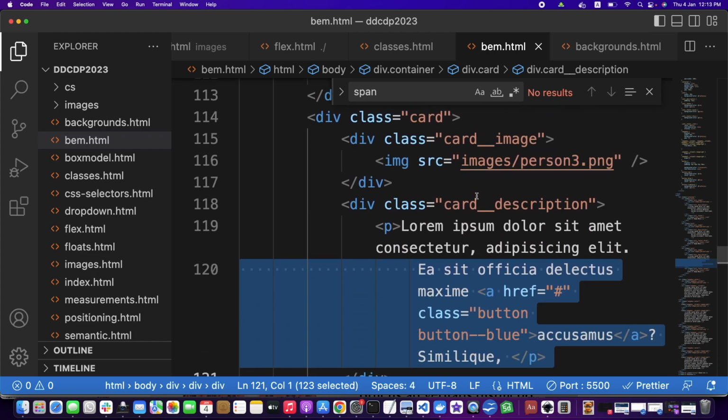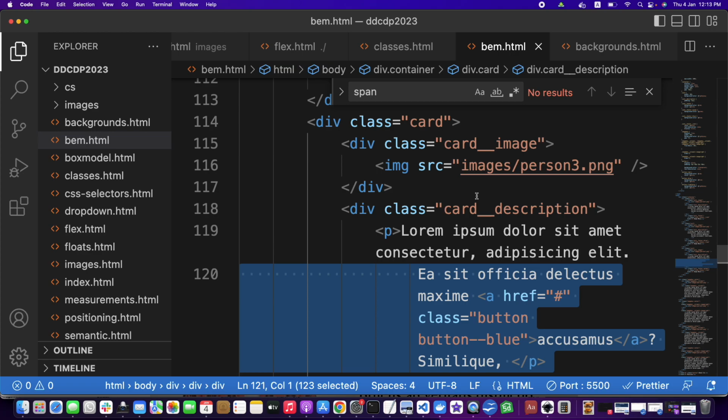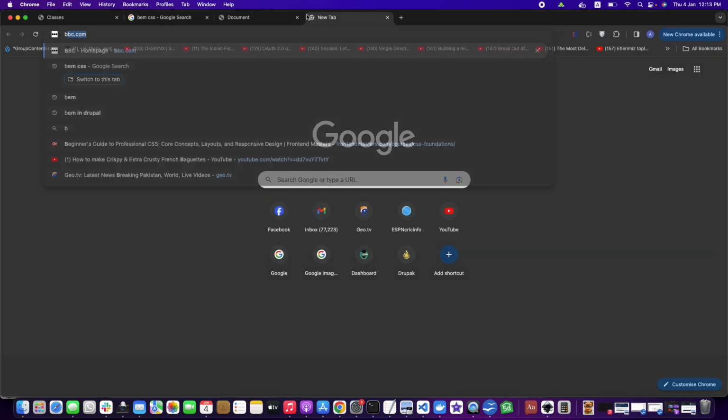This is an assignment for you, okay? You should be able to change the appearance of some button with one class, for example. Yes, sir. Let us just quickly Google how people use BEM for buttons.